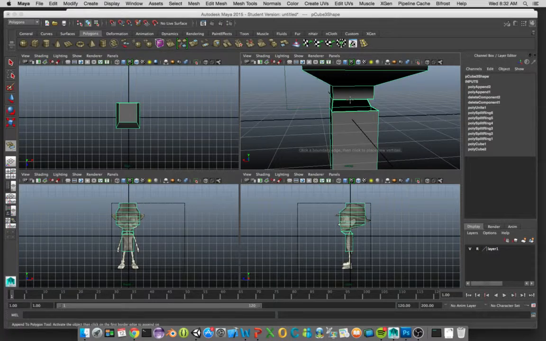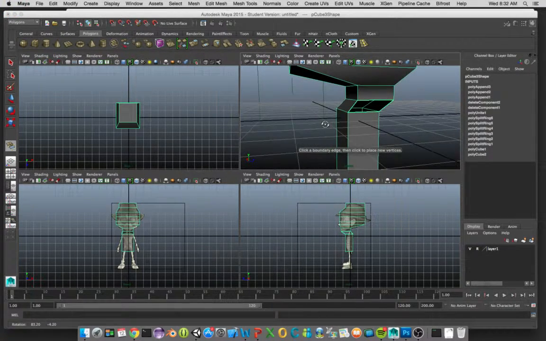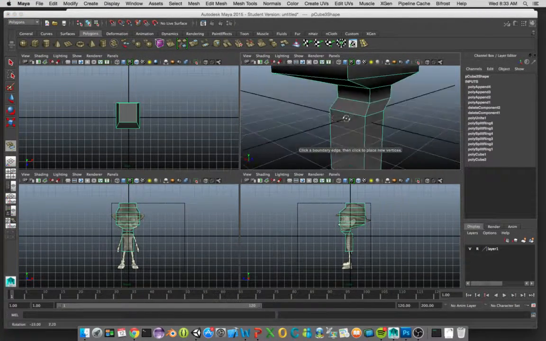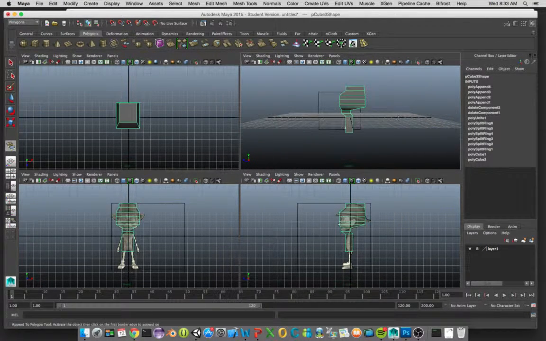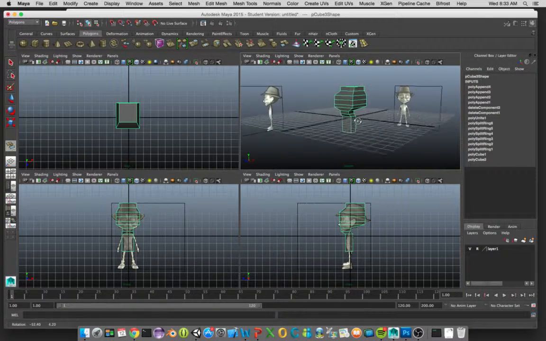And same thing again, click, G for good, and then we'll do the last one. Click, G for good. And now everything is all connected. And we've got our neck and our body, and yeah, it's a little wonky, but that's all right.